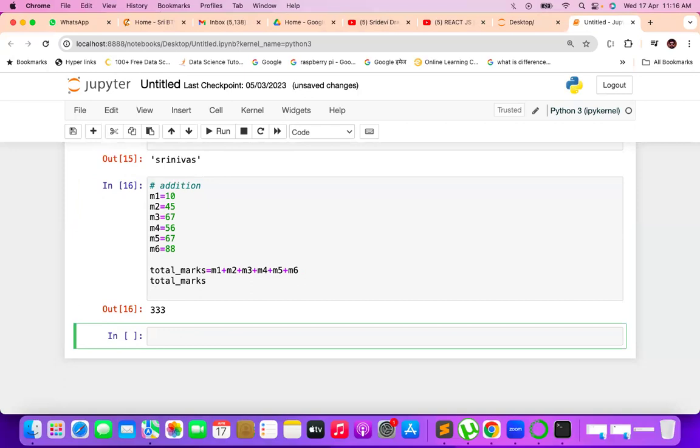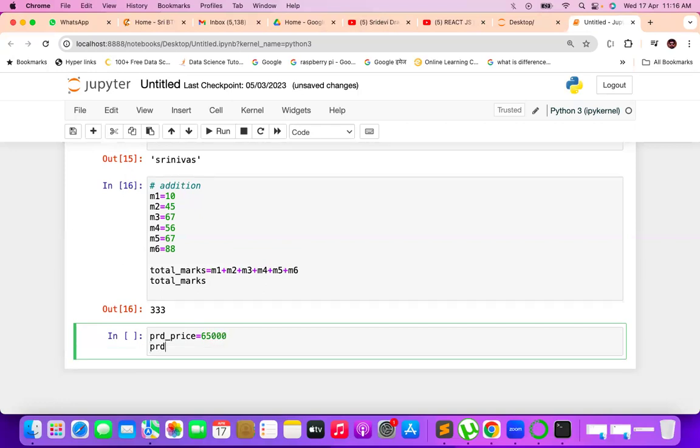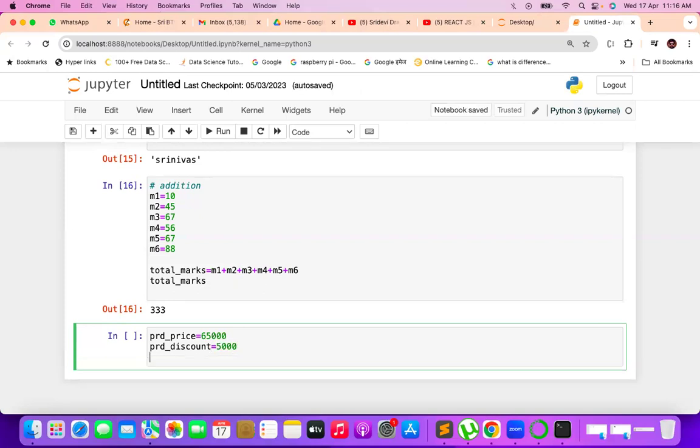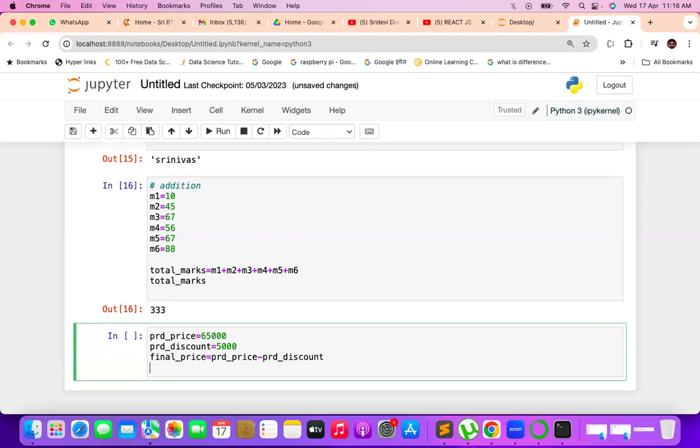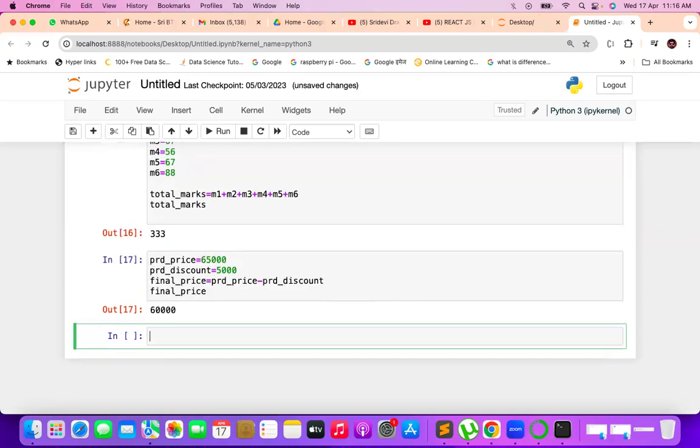For example, there is something like product price, PRD price. Product price is something like 65,000. And the product discount, I want to give a discount for the product. Product discount is always 5,000. Now the final price of the product: final price is equal to PRD price minus PRD discount. So when I say PRD price minus PRD discount, I am able to get my final price value. Am I right? So what is the final price of the product?